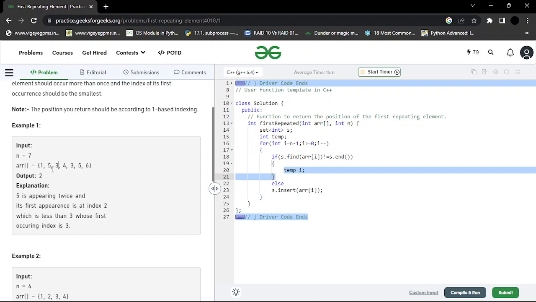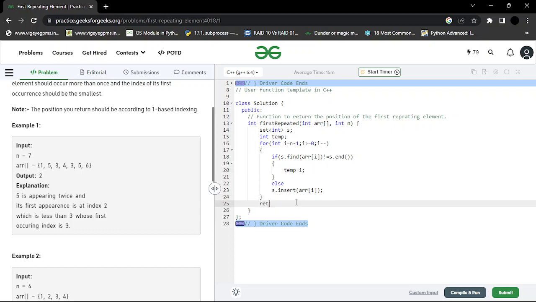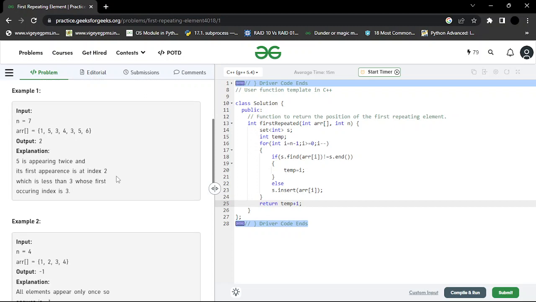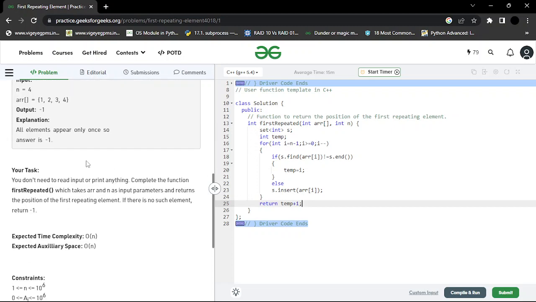Again, 5 is present, so update the value of temp to i, that is 1, right? So while returning, you return me temp plus 1. Okay, this is fine.